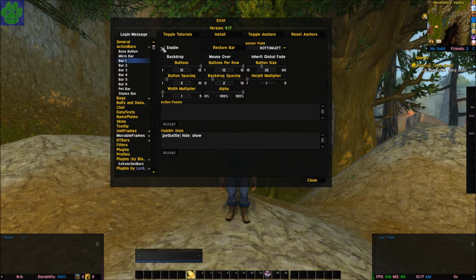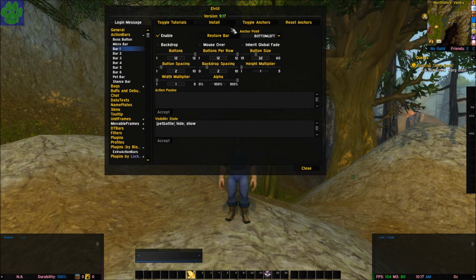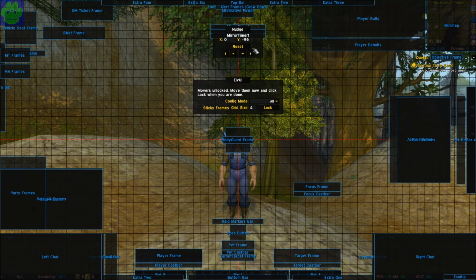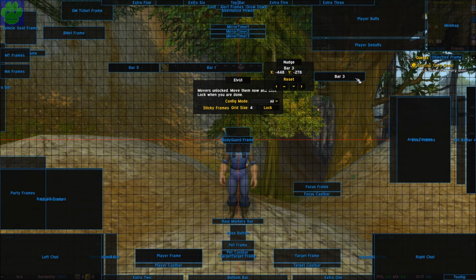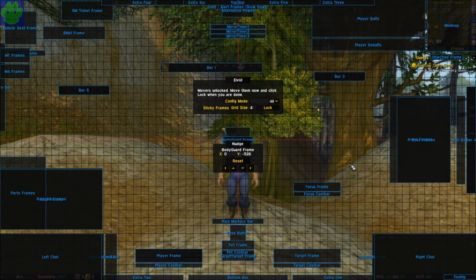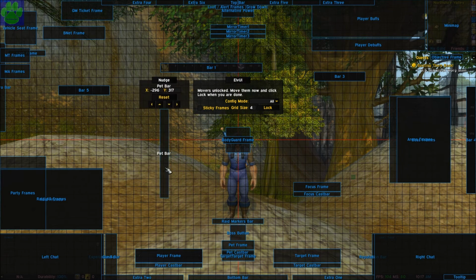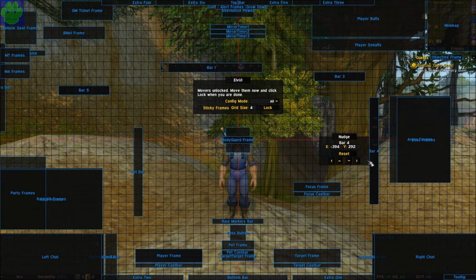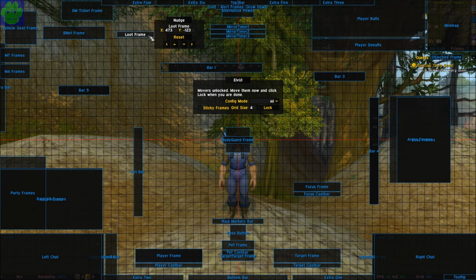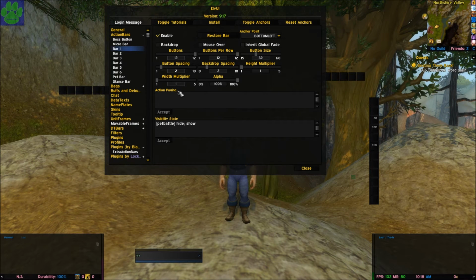All right. So now let's look at our extra action buttons or our action bars. Bar 1, if we go to toggle here, you can see that this is actually bar 1. I'm going to separate these out a little bit so we can actually look at them one by one. This is our pet bar. Okay. This is bar 4. So what I'm going to do now is actually go in and configure each bar to set it up the way I want.